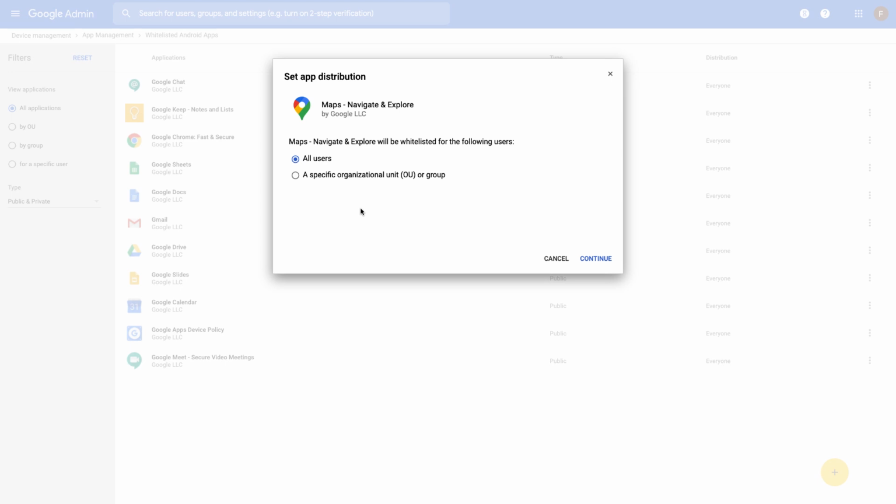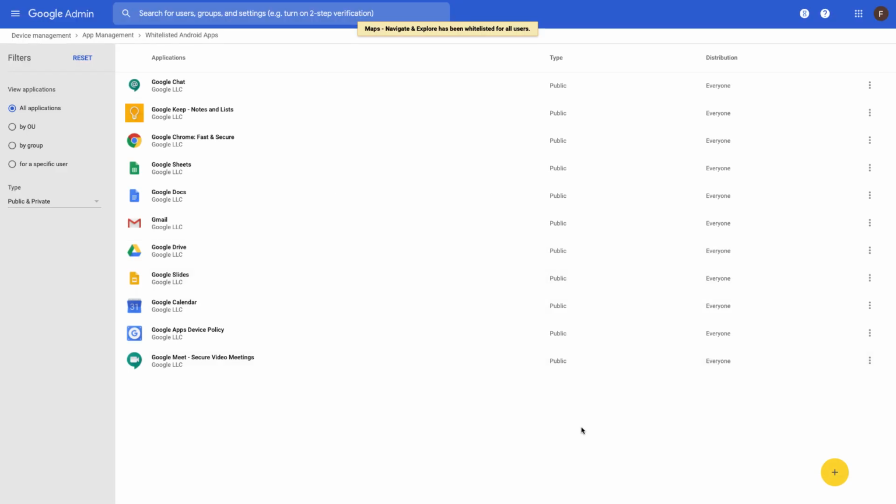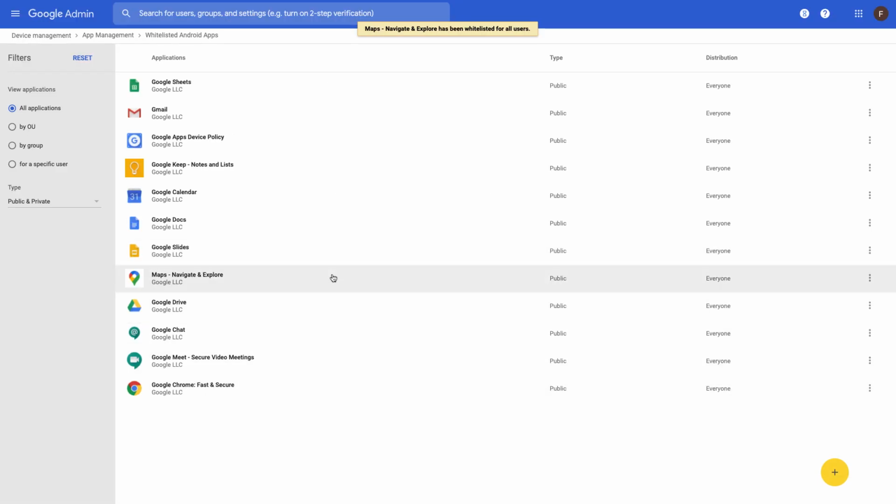This varies depending on the management consoles, but here in G Suite, I am asked whether I want to distribute the app to all users or just to a specific group. I will choose all users. Then I'm given the option to automatically install the app on my user's devices, which I will choose. I also have other options available that I can change later on. And I'll save. And now Google Maps is configured for my company and automatically installed on all my users' devices.